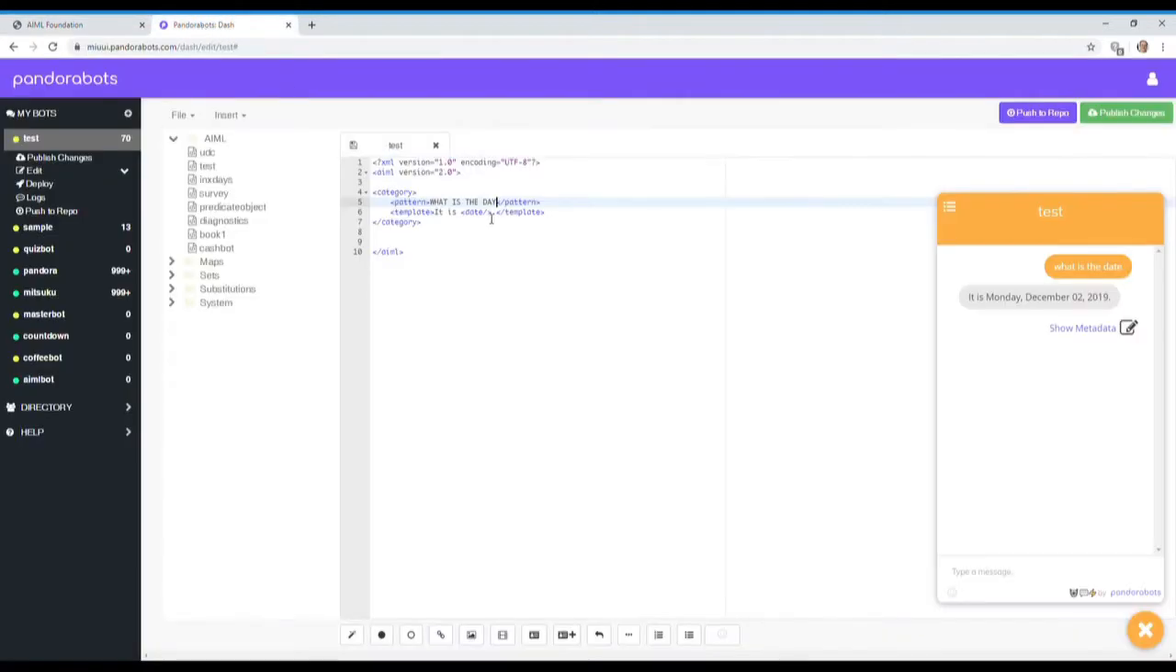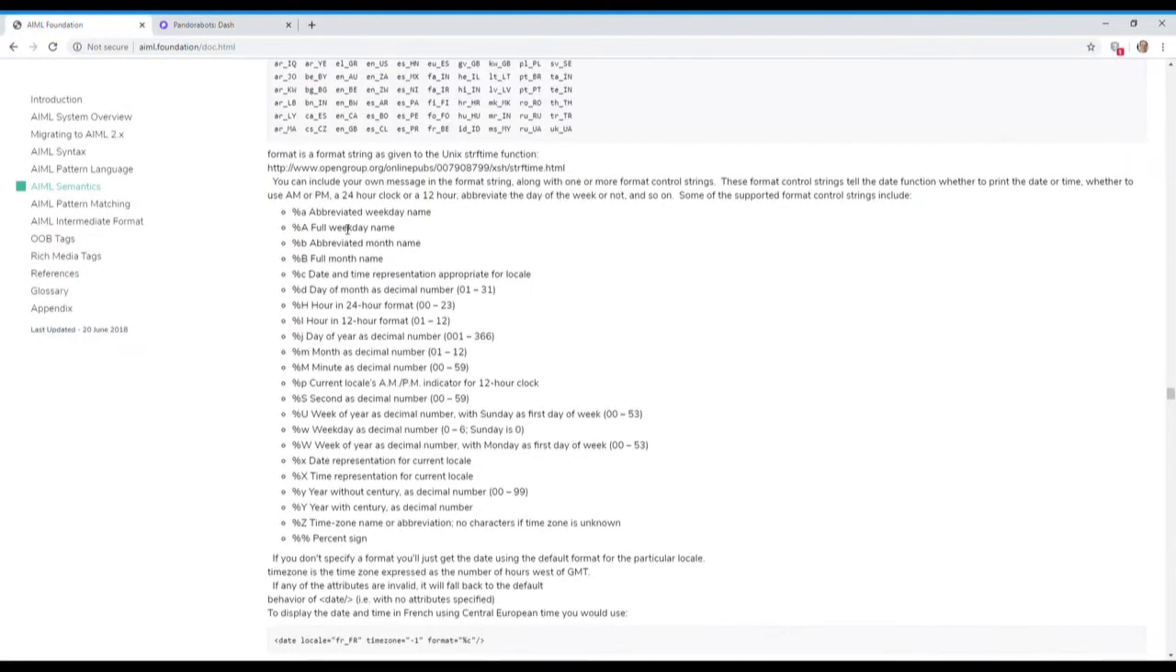To do that, we put date format equals %A. Okay, let's try that. What is the day? It's Monday. It's done that because it's looked at the date, and we only want %A, which displays that.